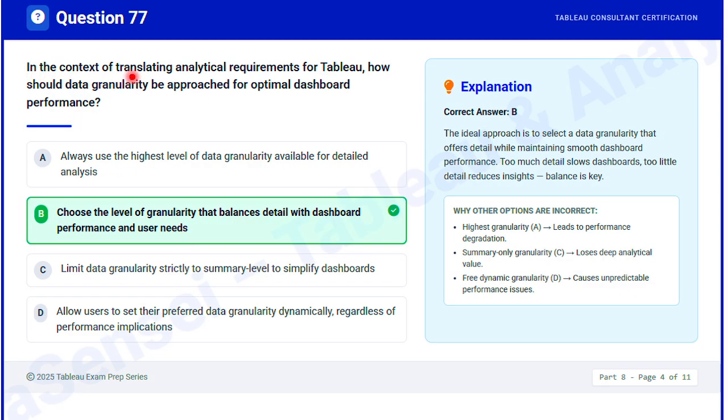In the context of translating analytical requirements for Tableau, how should the data granularity be approached for optimal dashboard performance? Here option B is correct. Choose the level of granularity that balances details with dashboard performance and user needs. So this will offer detail while maintaining smooth dashboard performance. Too much detail will slow the dashboard and too little detail reduces the insight, and balance is the key. So balancing in between is the key. So that's why option B is correct.